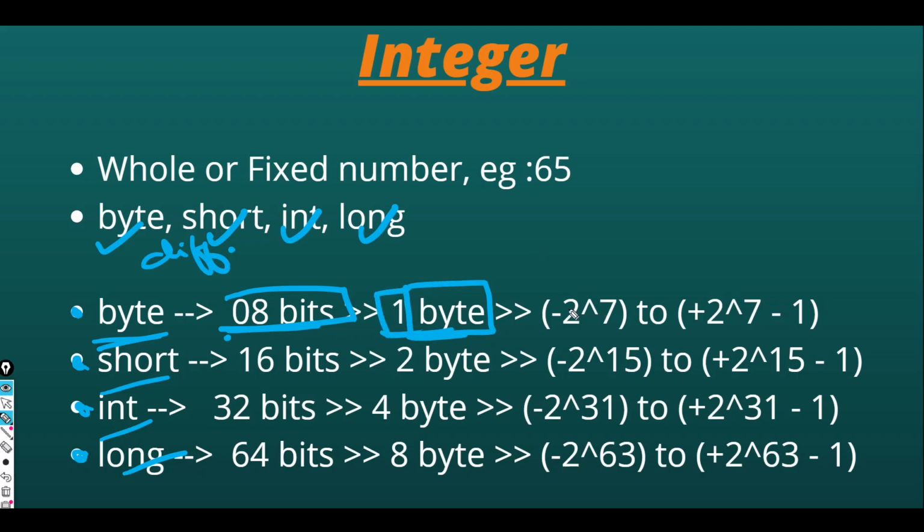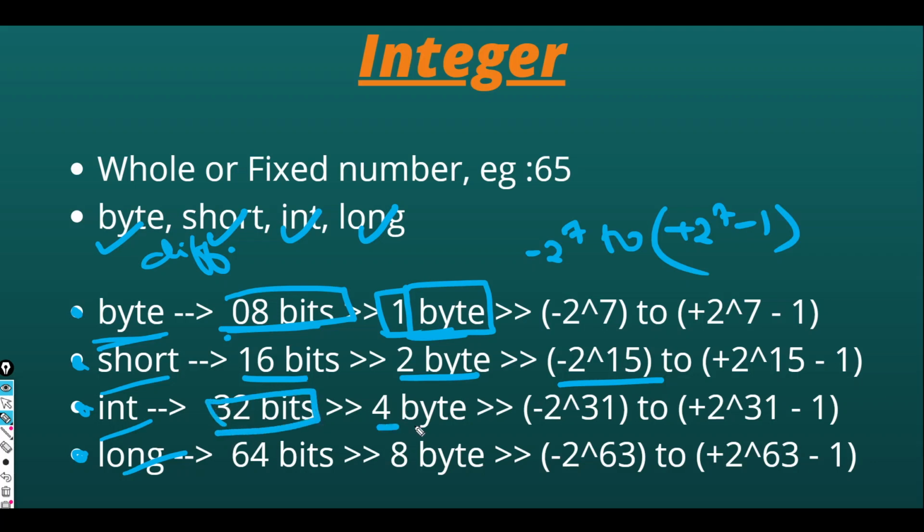The range for a single byte is minus 2 power 7 to plus 2 power 7 minus 1. The short is 16 bit and 2 bytes. The range is minus 2 power 15 to positive 2 power 15 minus 1, and the int is 32 bit and 4 bytes.